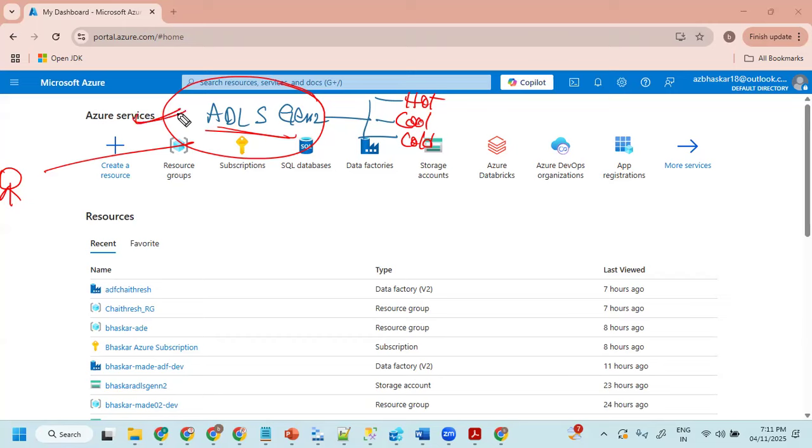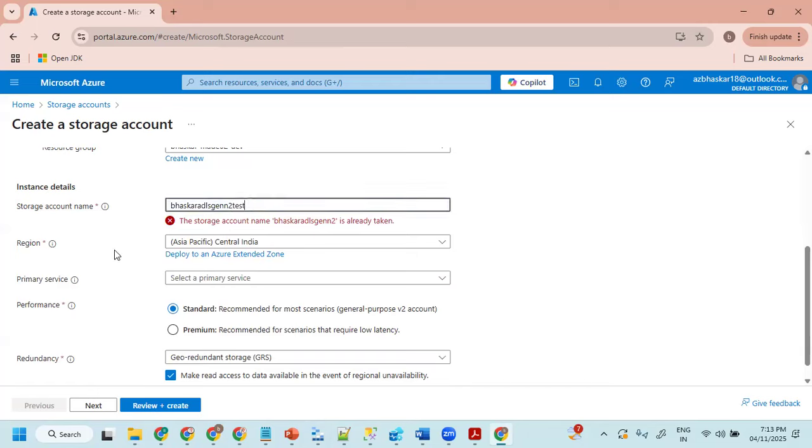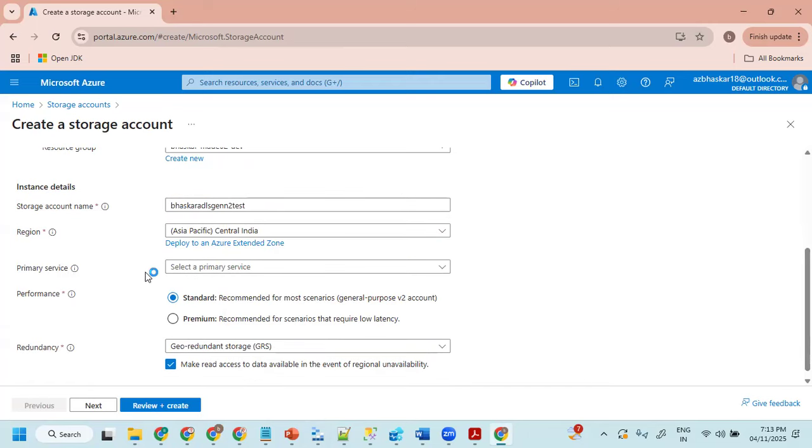Let's create. All the setup we have to do at the time of creating. I'm just giving a different naming standard. This one we also talked about: a region is nothing but a collection of data centers.